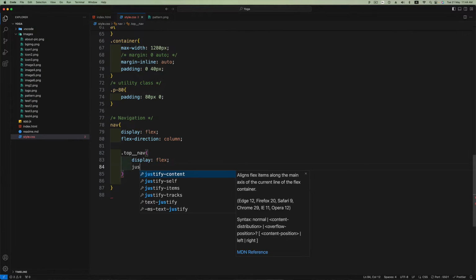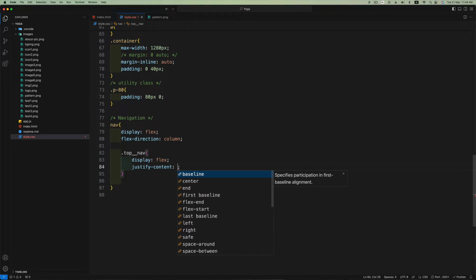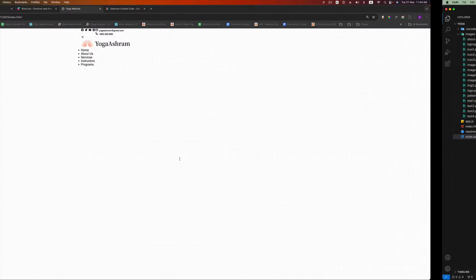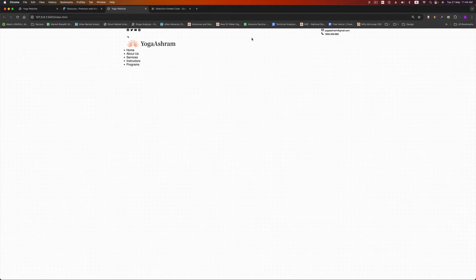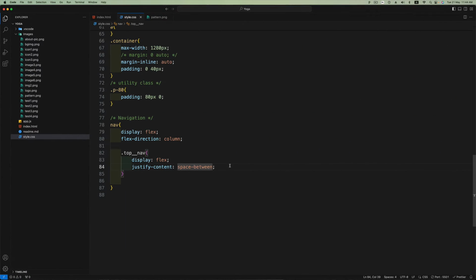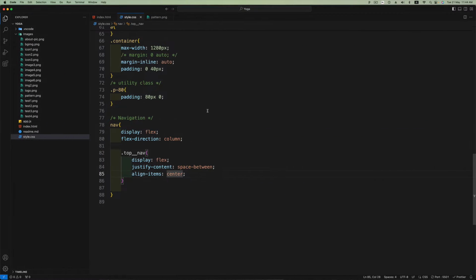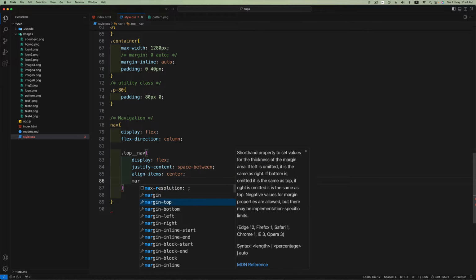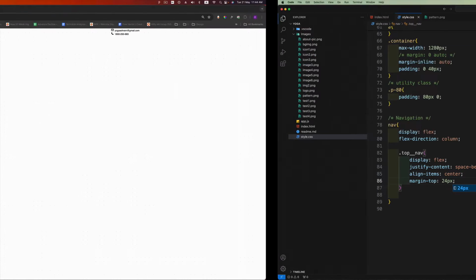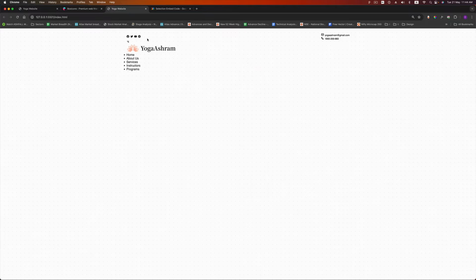Now I'll set justify content space between. So we'll have the space. Now I'm going to write align items center. So vertically we'll align this, and I'll add a margin top 24 pixel. We have some margin from the top.